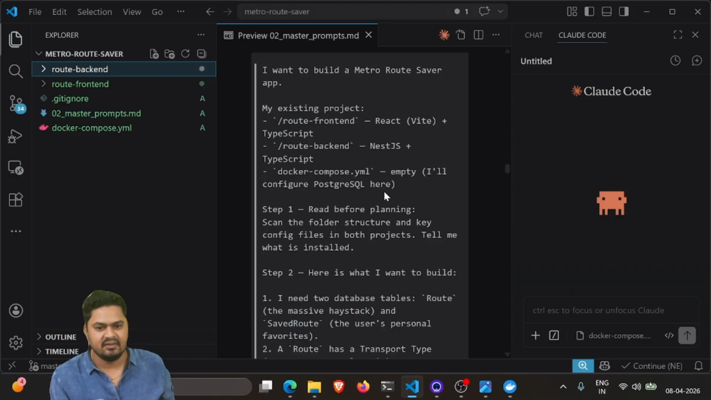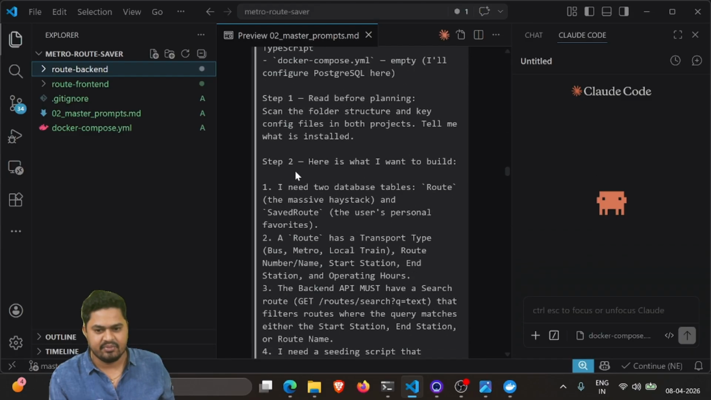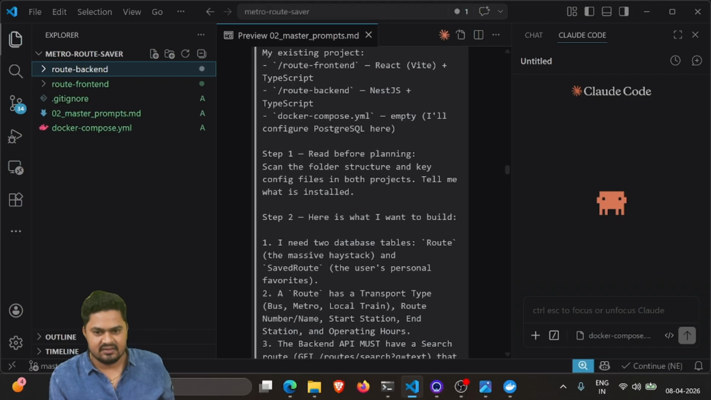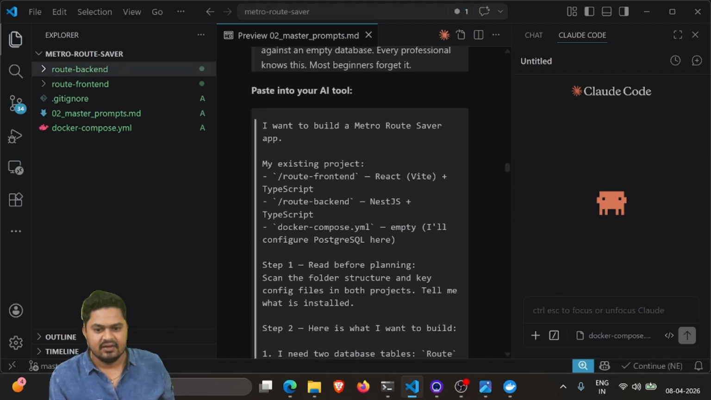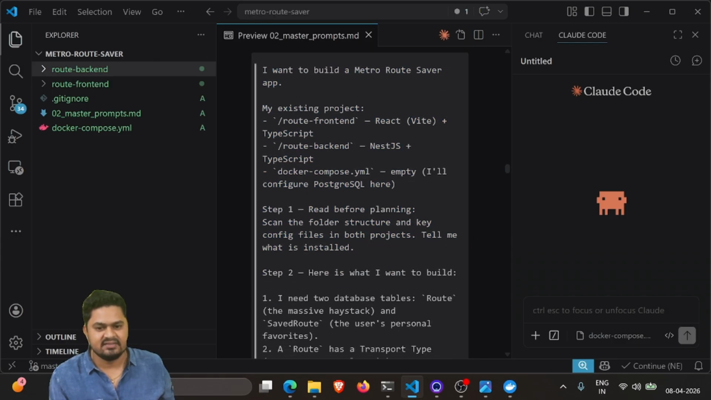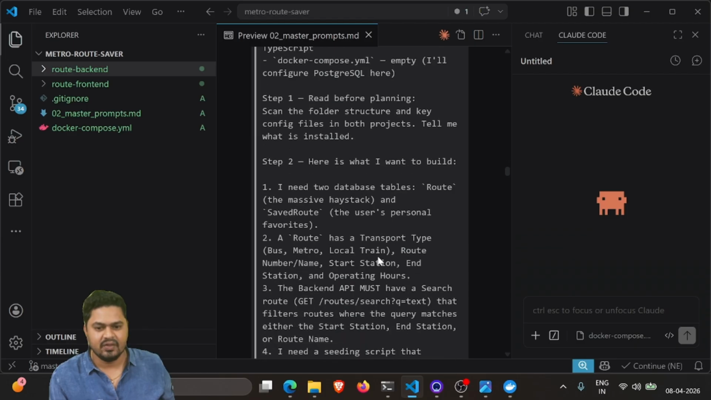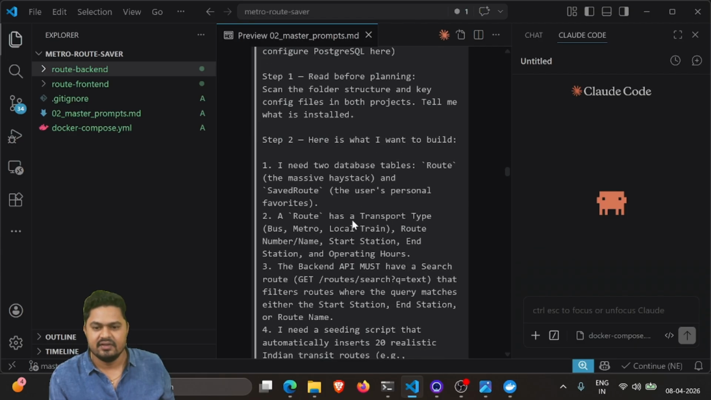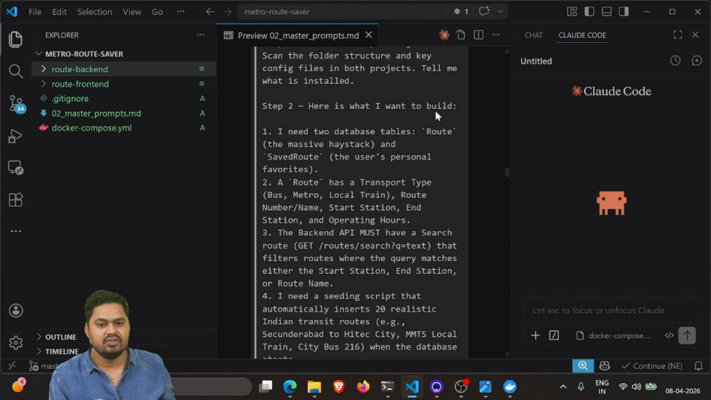I'll configure Postgres here. Step 1, read before planning. Scan the folder structure and key config files in both projects. Tell me what is installed. So that is step 1. Step 2, here is what I want to build. Up till here, we are telling the AI what is already there, so it can understand the structure of what exists in this project already.